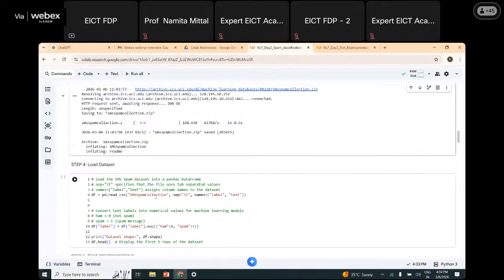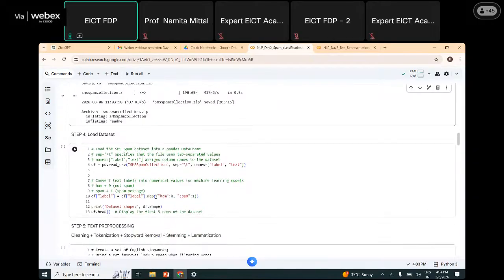Our fourth step is to load the dataset. So we are going to load this dataset and then convert it into a data frame. This URL can be from anywhere, but just make sure it is publicly available.